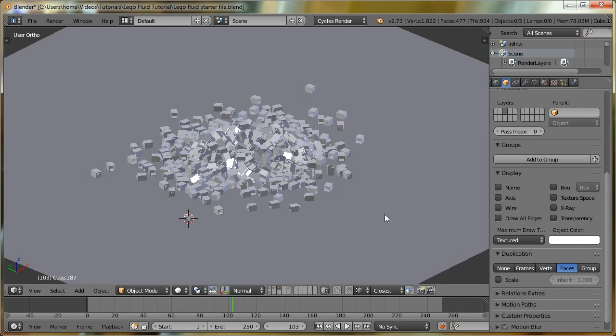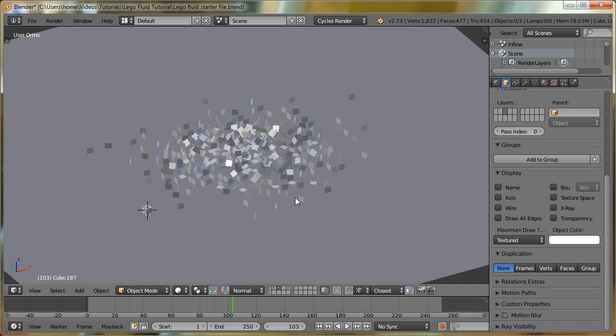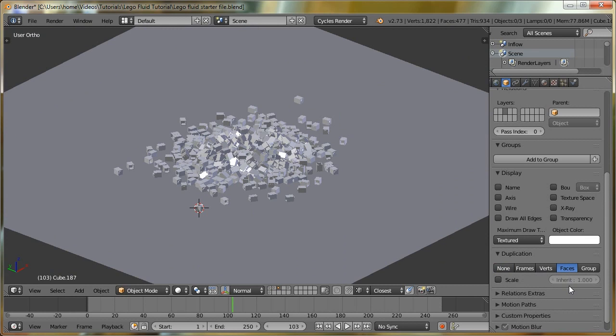It's also very helpful to be able to turn duplication off, so that if we did have a huge pile of objects, and it was obviously slowing everything down, we could just turn off duplication and everything becomes quick again. And then when we need to render, we just turn it back on. But as I said, with a small pile, it doesn't matter so much.